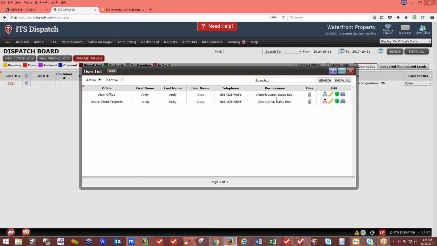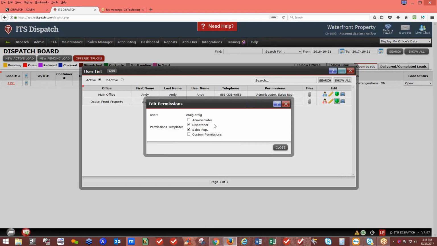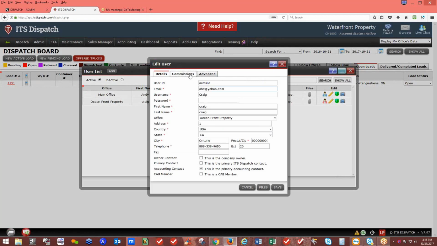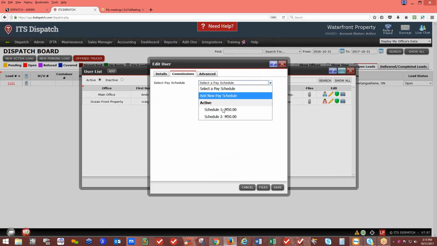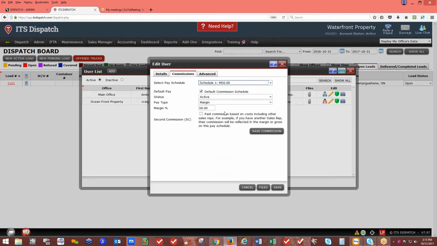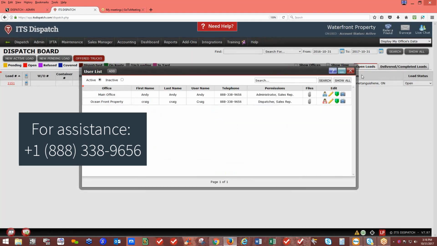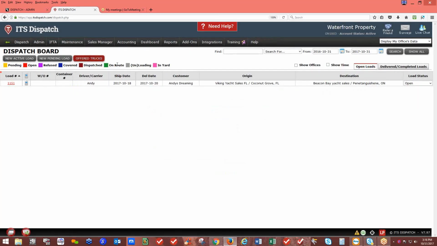You can add a sales rep to a dispatcher or an administrator. Once you have a sales rep added to the user, you can set up a commission schedule, so that particular individual gets paid 50% on the margin. That's after carrier or driver costs of the load. Again, if you need further assistance with this, please don't hesitate, give us a call, we'll be glad to help out. All right, back to admin.